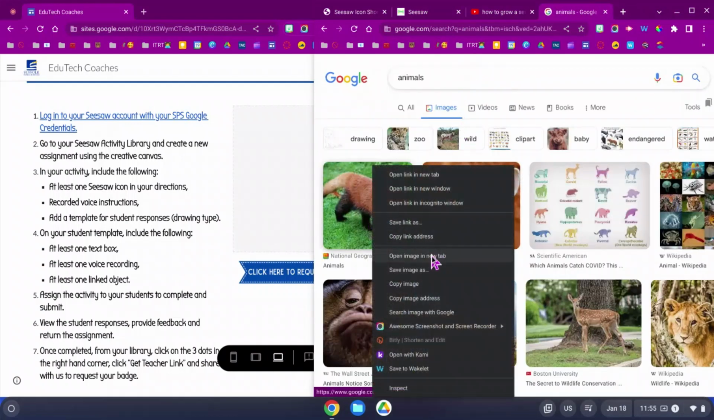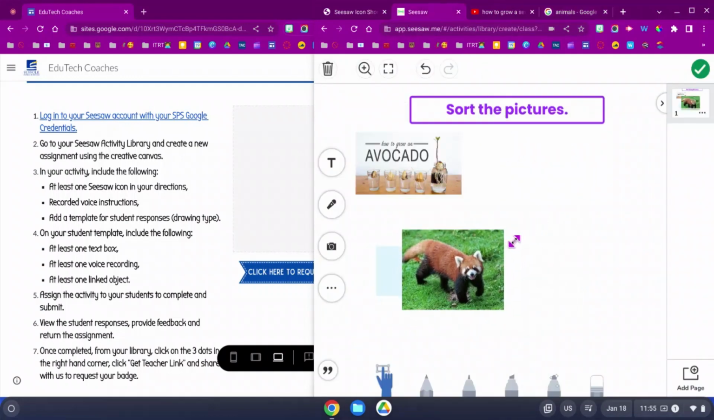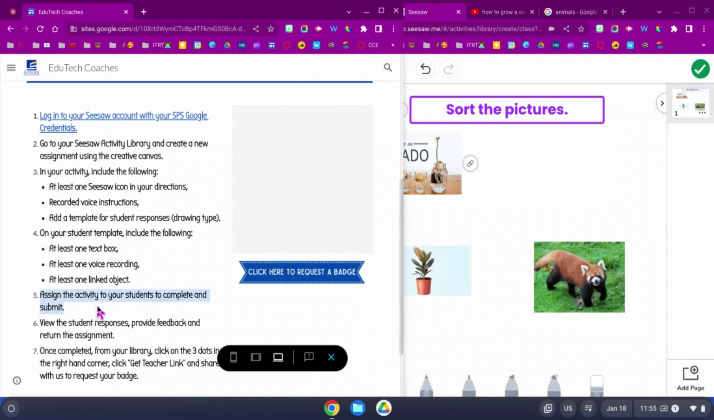All right, so there we go. That cute little red panda. So maybe for this one, we're doing a plant and animal sort. So maybe they're going to put plants on one side and animals on the other side. I'm just grabbing random things right now. Okay, next one, assign the activity to your students.